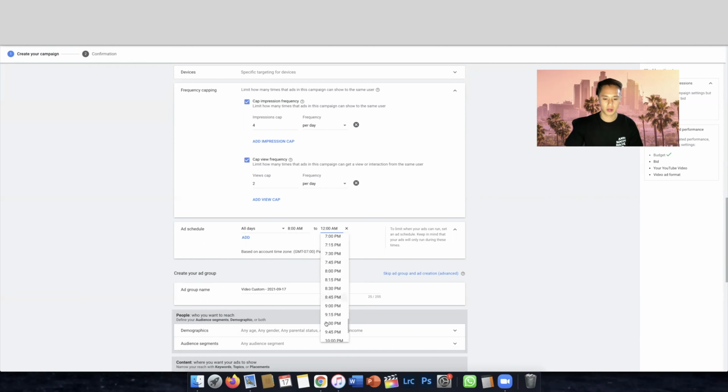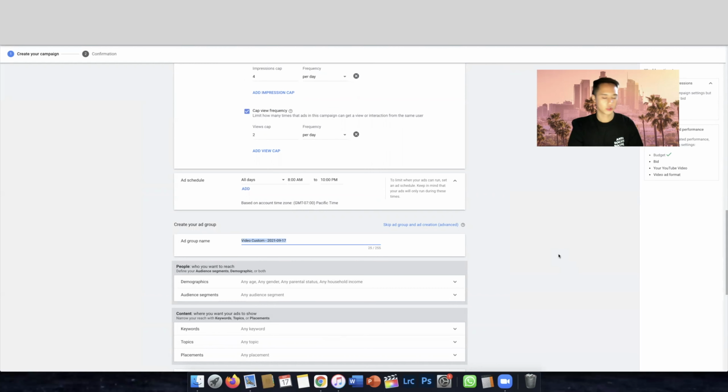Okay. So that way you're not wasting your ad dollars. So 8 a.m. to 10 p.m., 8 a.m. to 8 p.m., whatever it is, so that way we're not wasting money. So you can title the ad group name whatever it is that you want. If you're targeting like a specific audience or something like that, then you can do so. For this here, I'm just going to name it test, okay?